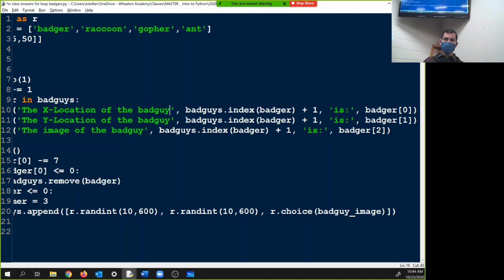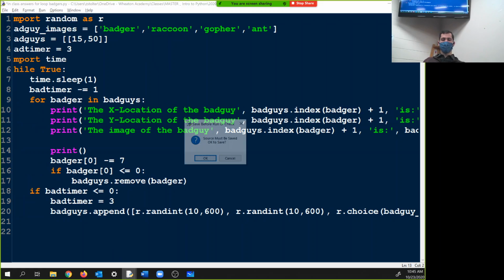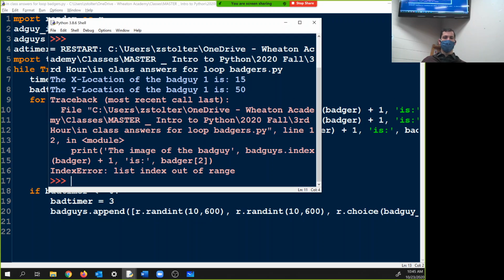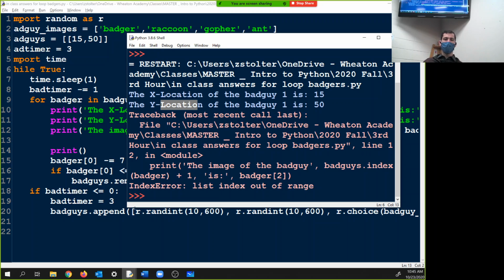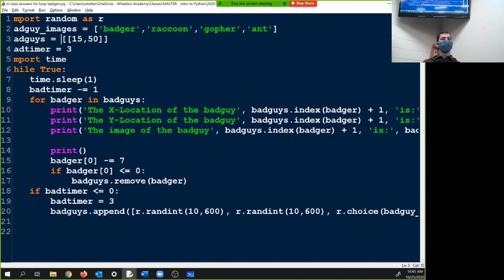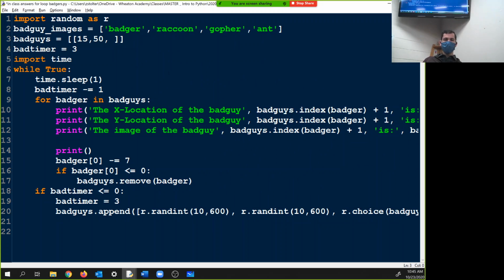So now let's see if this works. Do we get an image? So it prints the X location and the Y location of our first bad guy. Why am I getting an error? I add a bad guy, I add the image down here, and that's not in range, because we didn't add an image to the original list. That's exactly correct. I don't have an image for my starting bad guy.